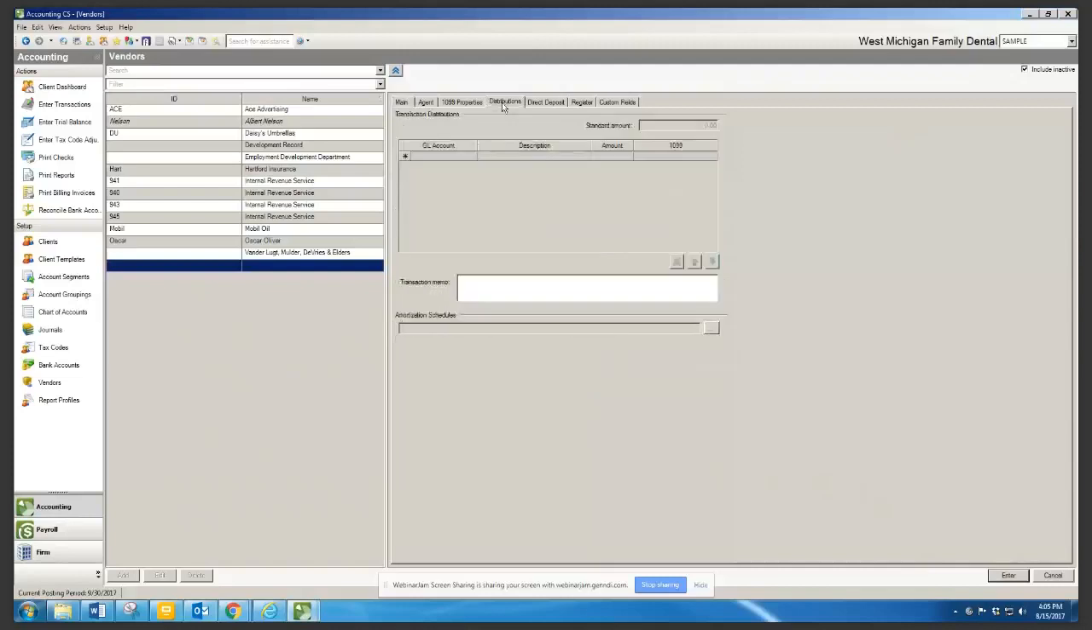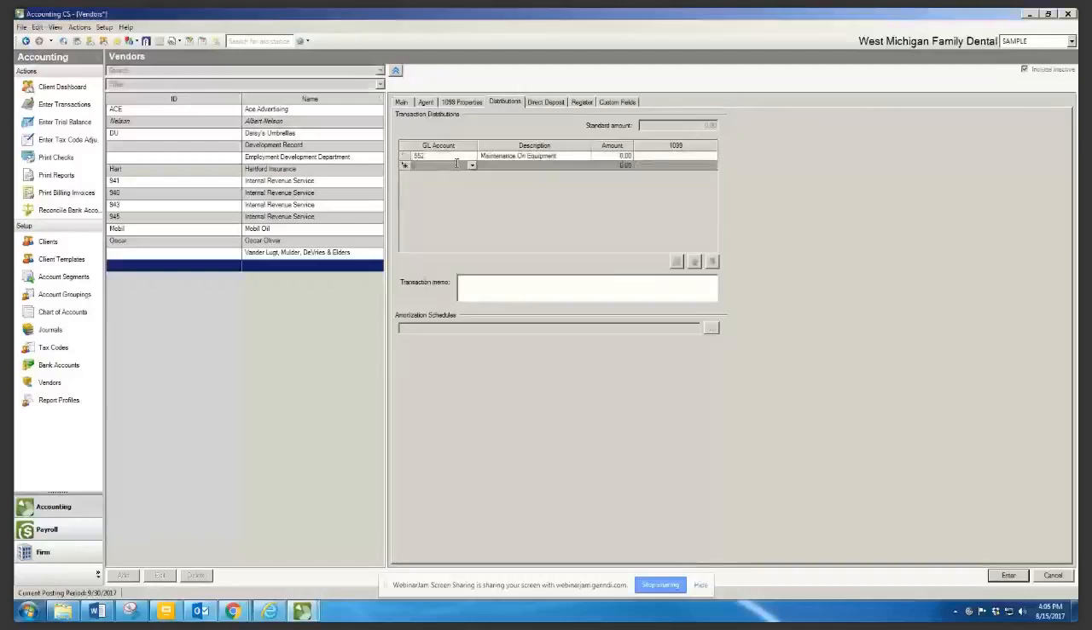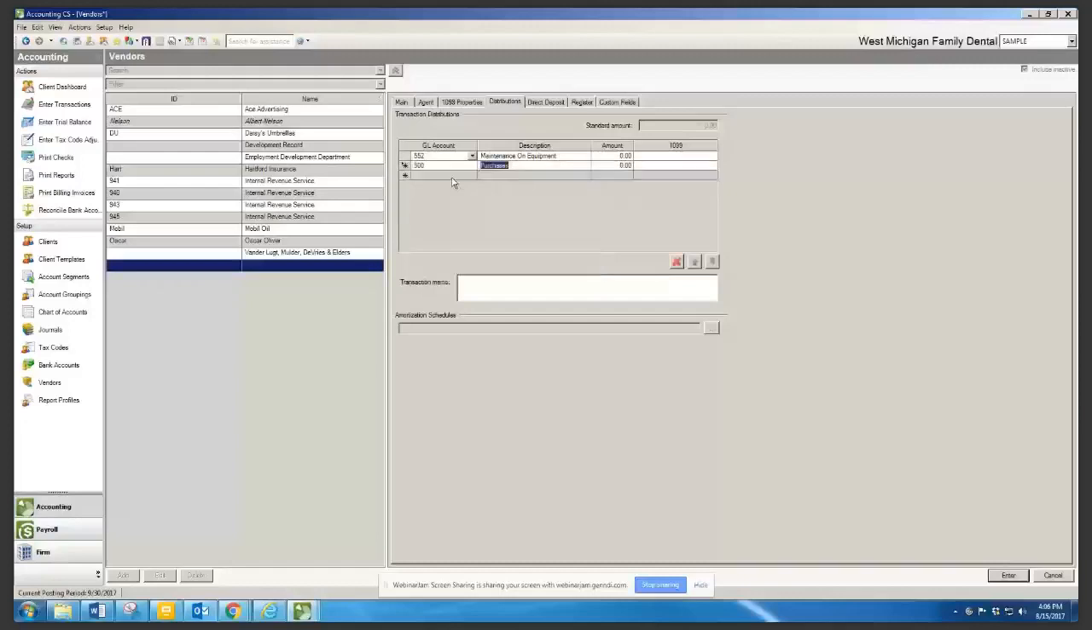Over on the distributions tab, this is where you're going to put what account number you want this to go to. That would only be if it's a normal, like it's always clinical supplies, for instance. But if it's usually one of a couple, you can put any option that you might use in this field. Okay. So then down here, this transaction memo field is what will print on the check.